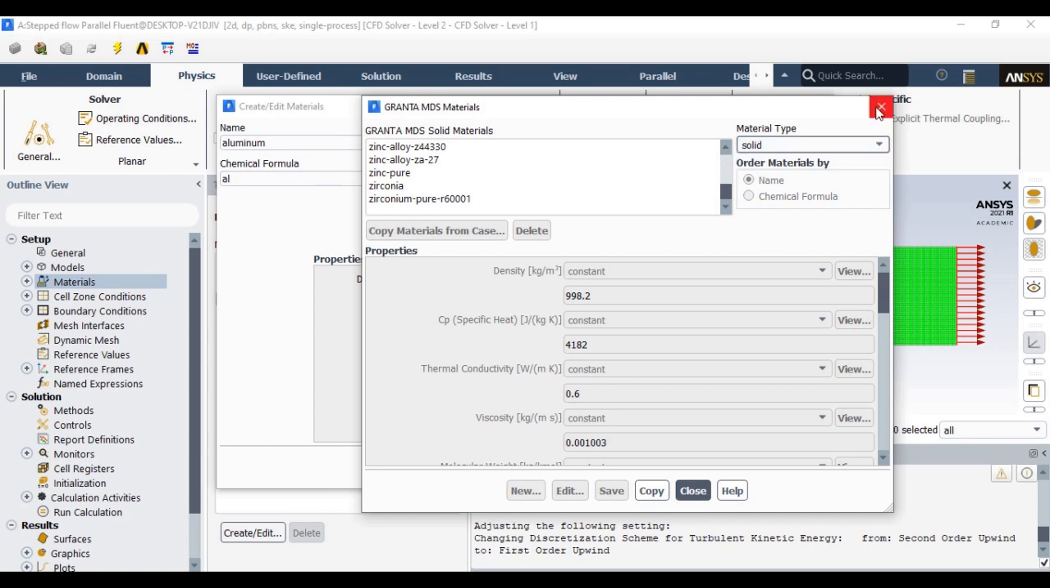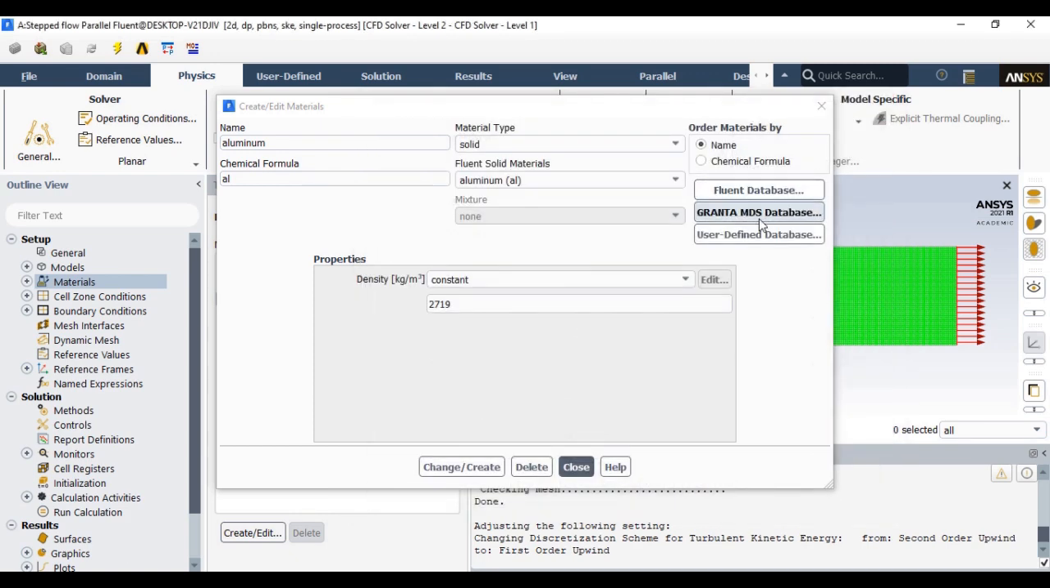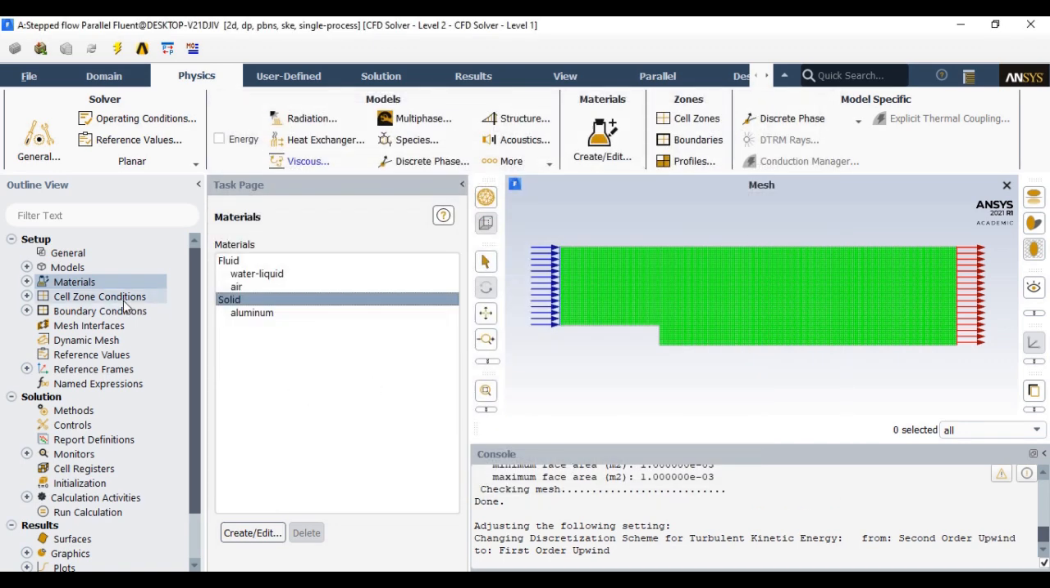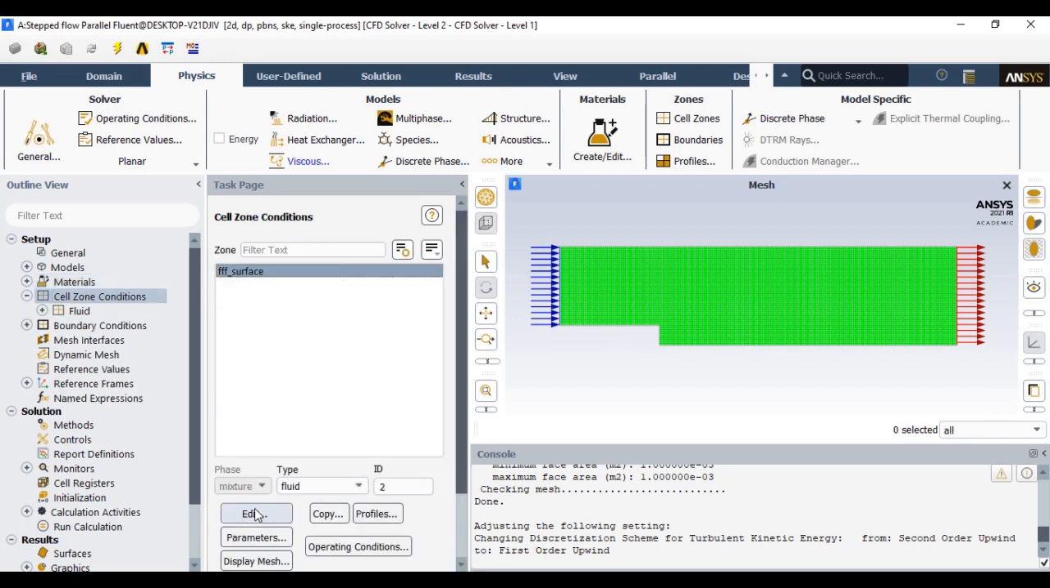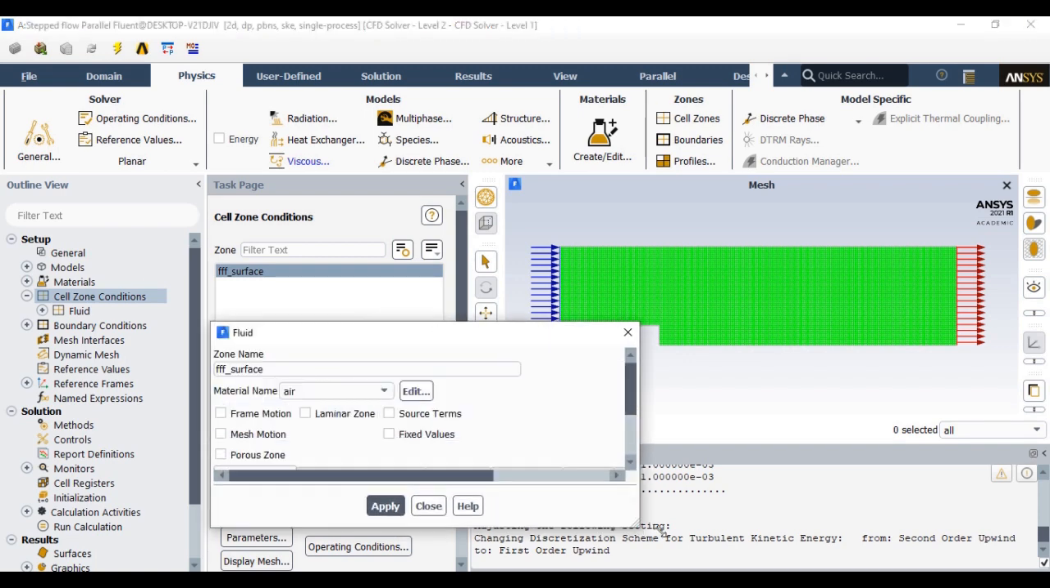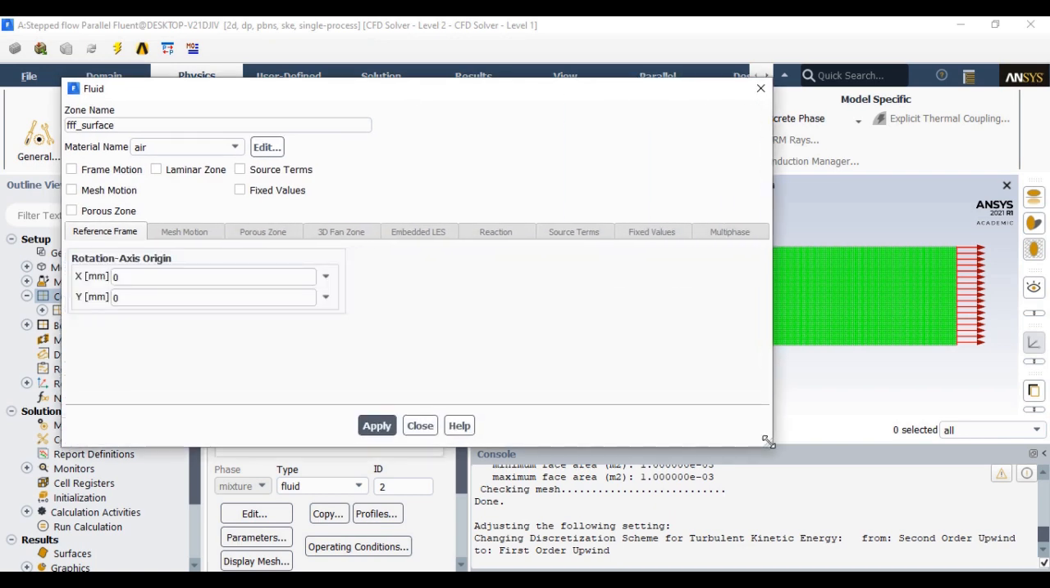Now see, this is the material which will flow through the problem we are considering. So that should be reflected in the domain also. You should define that in the cell zone conditions. Go to the cell zone conditions. By default they are considering air in the complete domain, but we are simulating water flow. So let's change that from air to water.